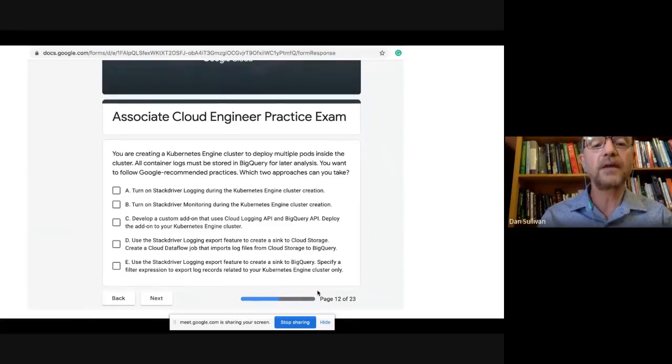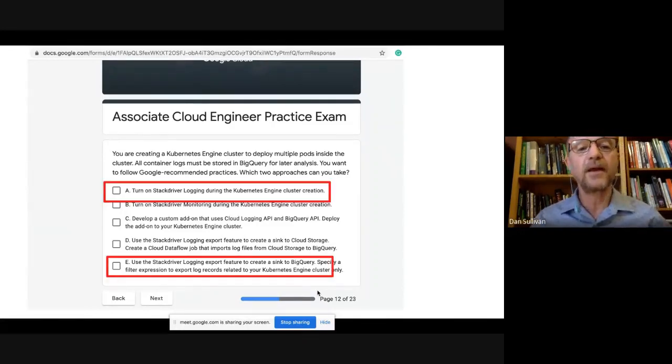Okay, so there are a number of options here, but definitely the best options are, one, turning on Stackdriver logging. Definitely we want that because we want to use Stackdriver logging. And then finally, the other thing is choosing between option D and E. Option E is the better choice because it has fewer steps. So we're not managing a data flow job or storing data directly in cloud storage and managing it ourselves. So the best option is using Stackdriver logging and then exporting to a Bigquery sink.